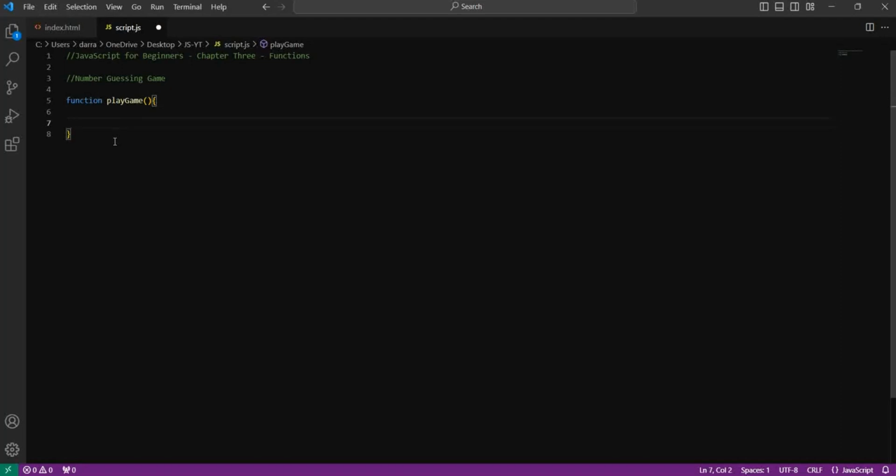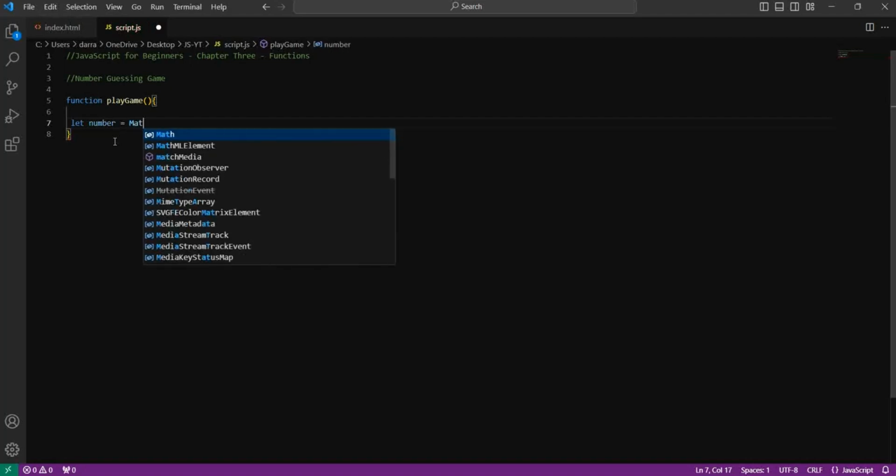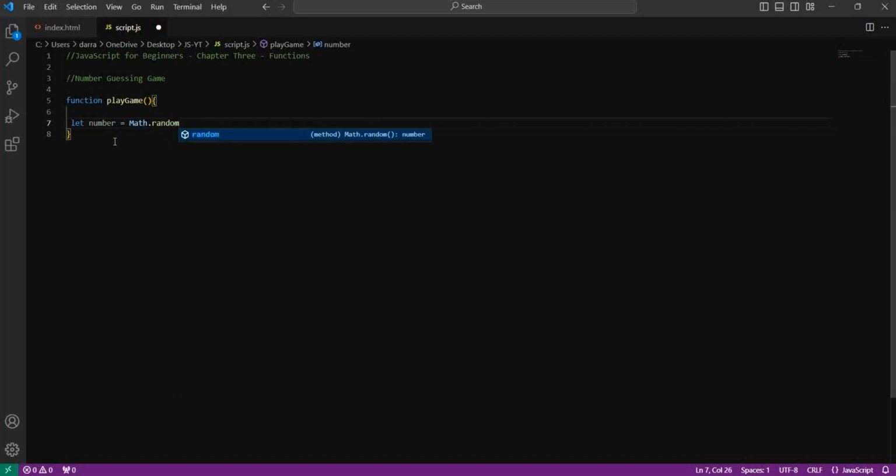Now what I need to do is create a variable. I'm going to call it number. This is the number the user has to guess. I'm going to say let number be equal to Math.random to generate a random number. We've seen Math.random before. It goes from 0 up to just less than 1, so 0.99999.